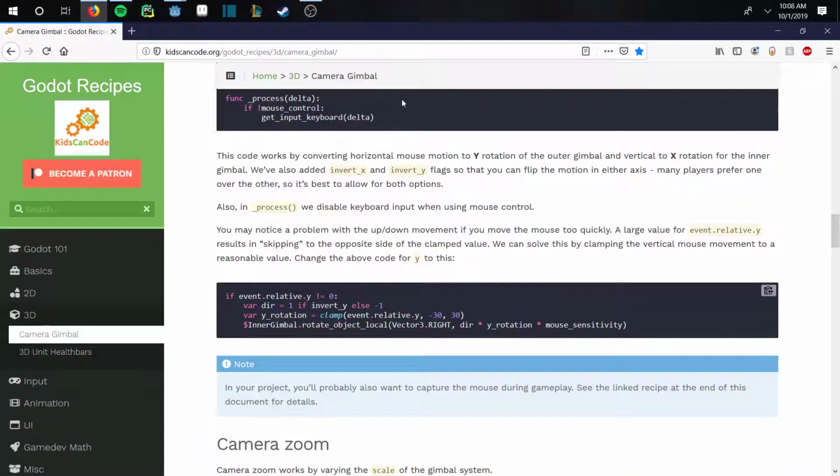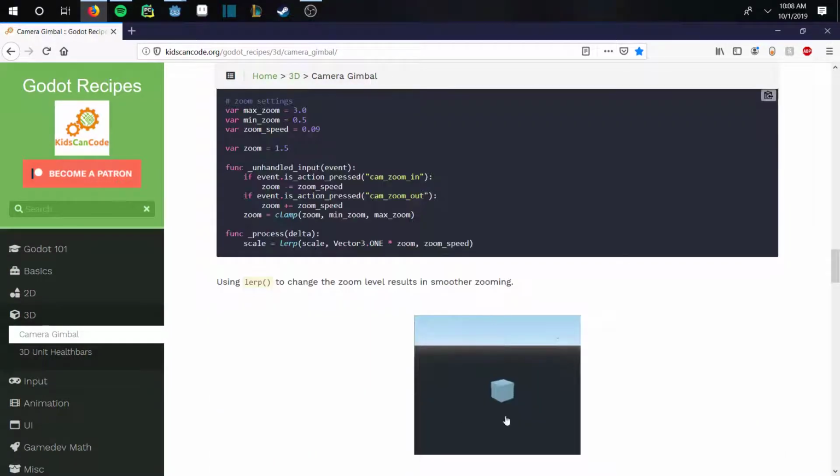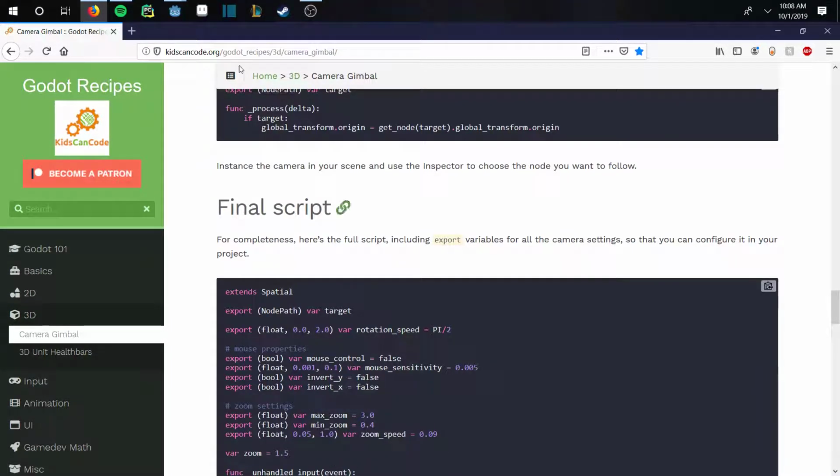Step by step, I would recommend following the code and not just copying the end, because I did that and it was a little funky. So I just followed this through. It takes like 5 minutes to set up.